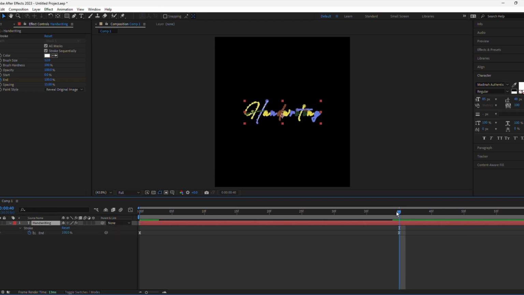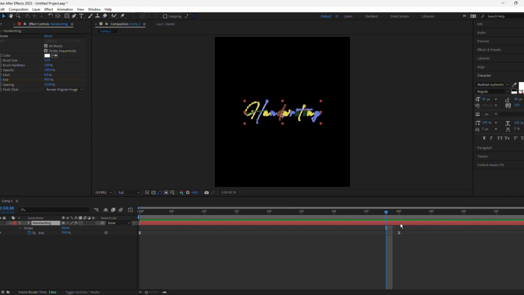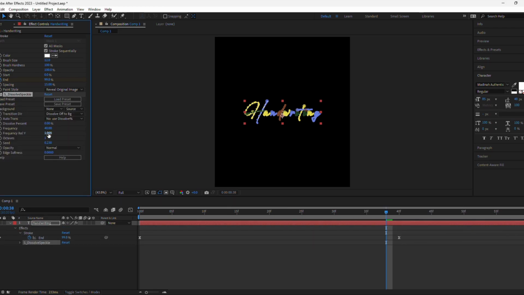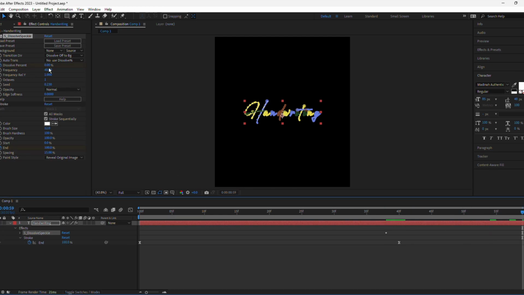Now let's add a little disappearing effect at the end. Apply S_dissolve speckle. Go about 2 frames before the last stroke keyframe and create a keyframe for dissolve percentage at 0%. Then move to the end of your text layer and change it to 100%.